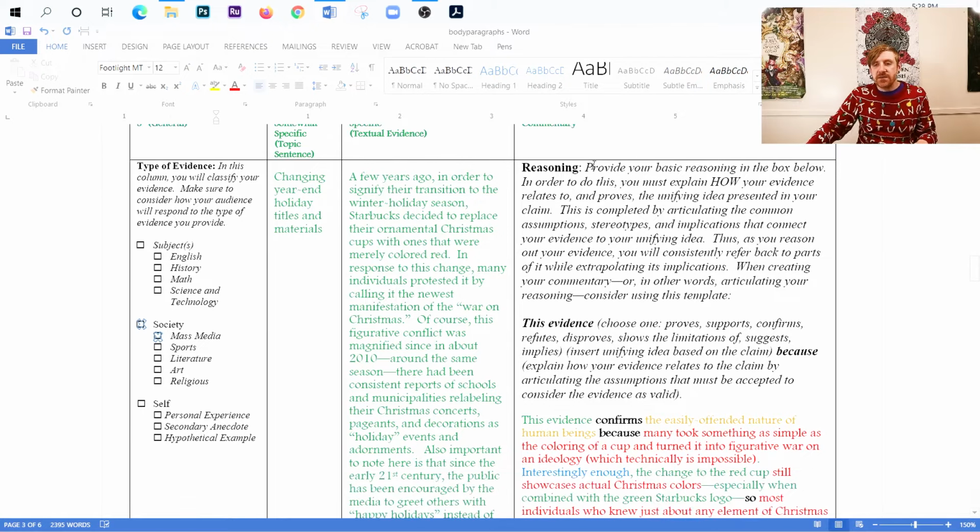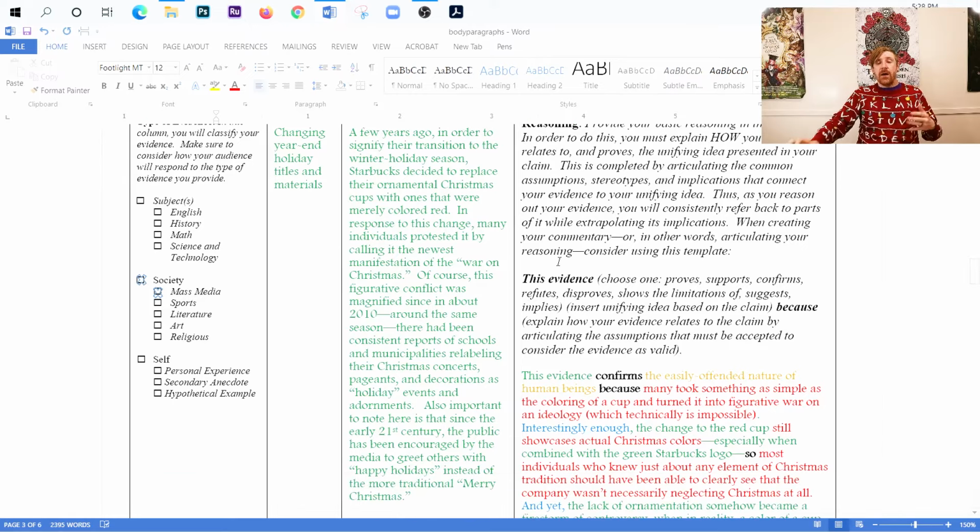And what I've done here is I've explained what reasoning and commentary is, right? This is explaining how your evidence proves your claim in your topic sentence that also is related to your claim in your thesis, okay? And that's what you need to do. But I can say that till I'm blue in the face. That doesn't mean that I've actually showed you how to do it. Well, this right here is a simplified reasoning template.